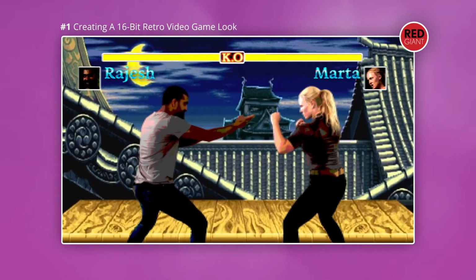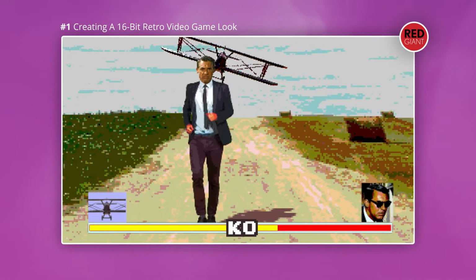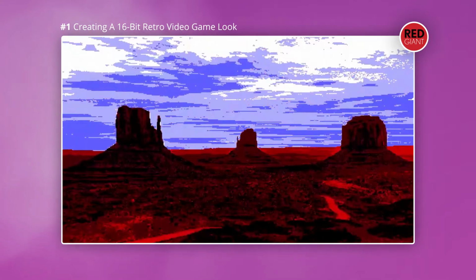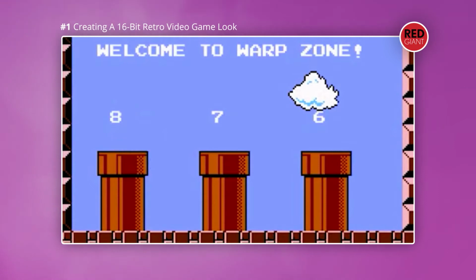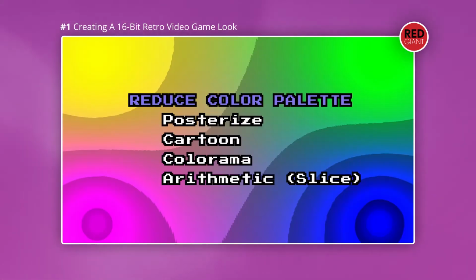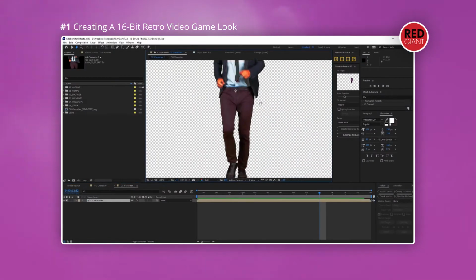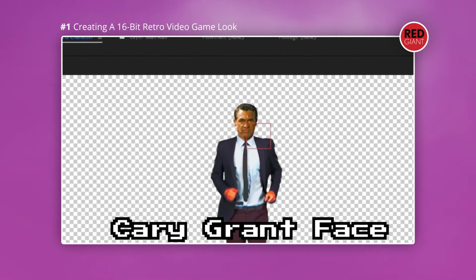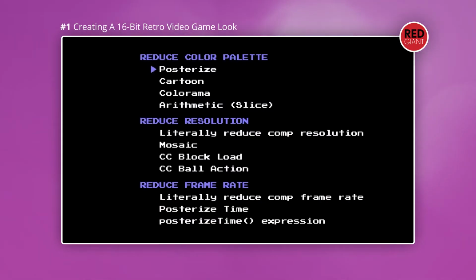First out of the gate is this video by Red Giant. What you'll learn in this tutorial is how to easily create a retro 16-bit video game look. What's great about this tutorial is it begins with a breakdown of the effect. I said this last month, but it's so important to understand the foundation of an effect before you can make it. It also has a handy list of all the plugins that you can use to make the effect.